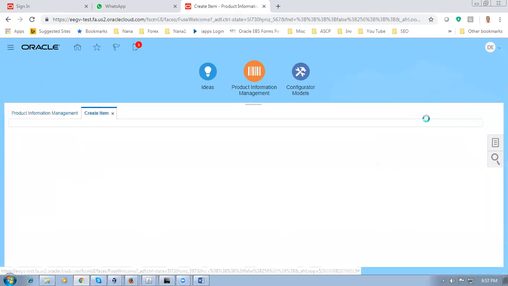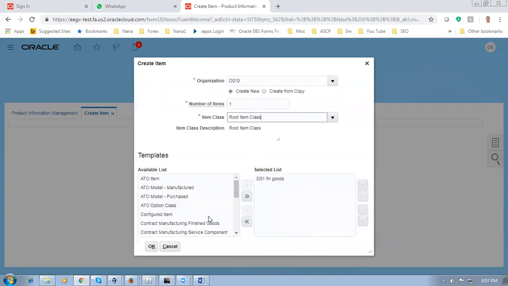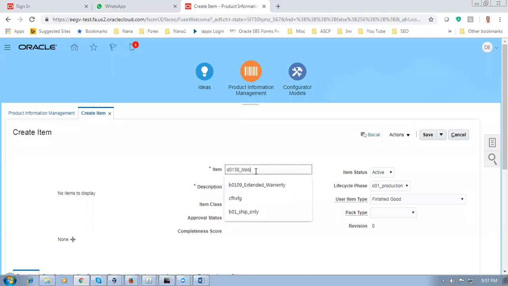Now we are creating an item for GOP. So the organization is my D01, and then my master will be coming automatically. Choose it. I'll now put the root item class over here, and then give OK. Now let me take a copy of the item and put it out there. You can have your own nomenclature, whichever way you want. I will now say D030. I will paste the item over here.